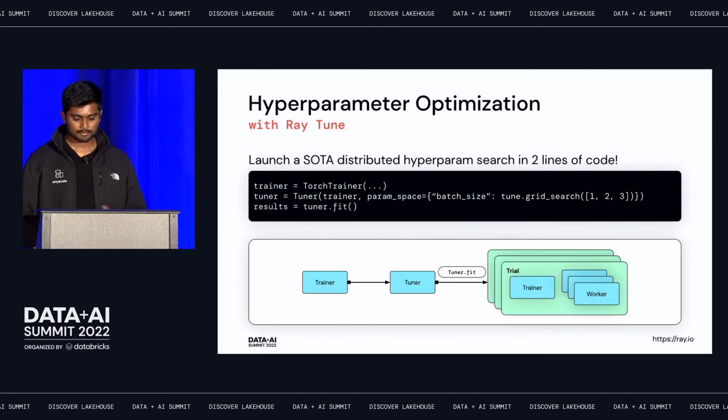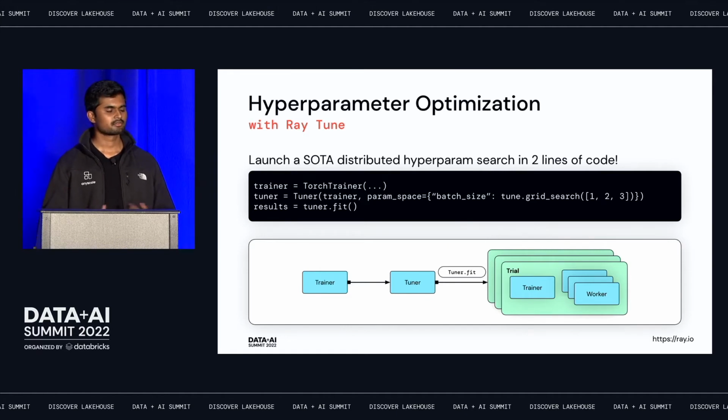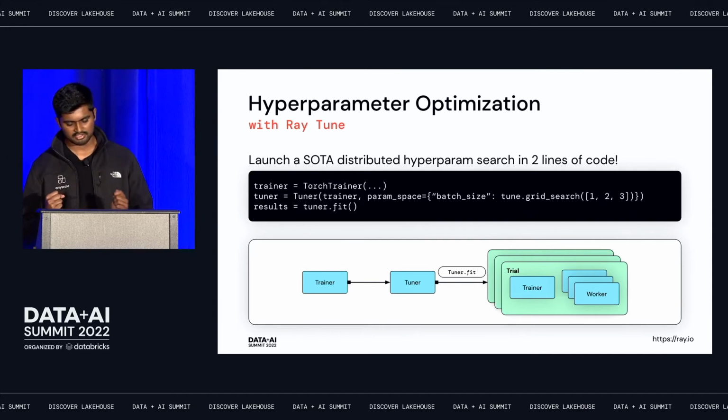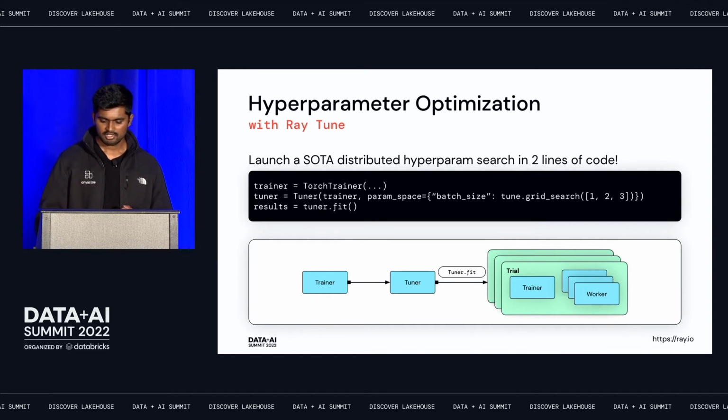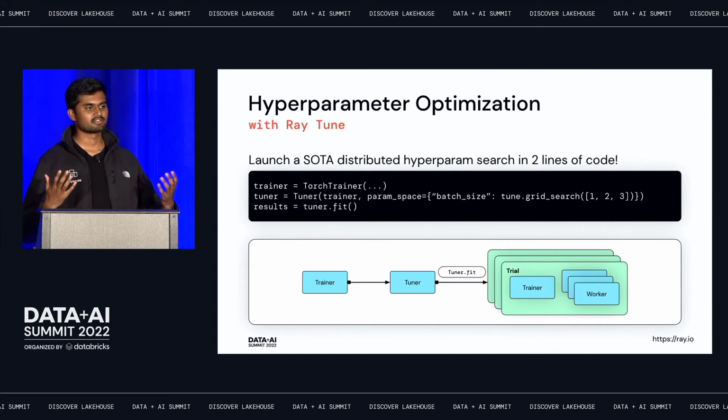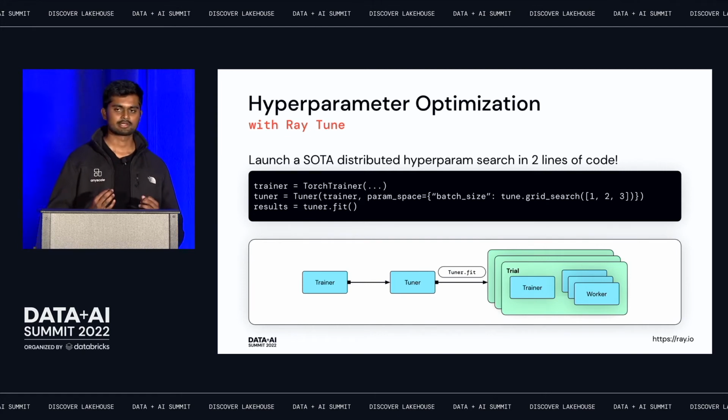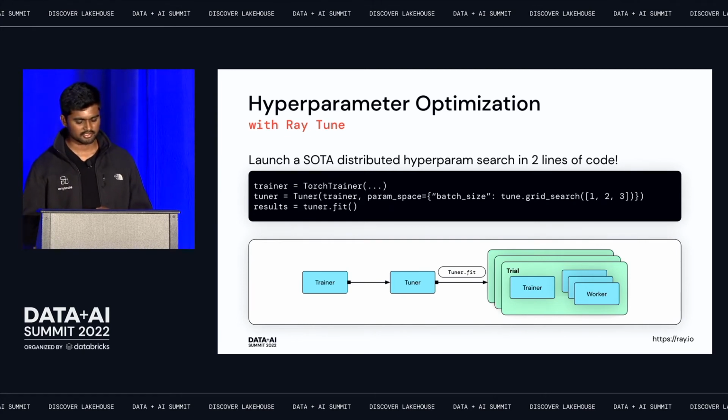Another component here is hyperparameter optimization. Ray Tune is one of the most popular libraries on Ray, and you can easily take your Torch trainer that we showed before, the distributed training component, and put that into hyperparameter tuning. What that means is that you basically specify a hyperparameter search space, and Ray Air will automatically launch multiple trials, each with a different hyperparameter configuration, where each hyperparameter configuration is also a distributed training job. So Ray basically abstracts away all of this complex resource management when it comes to nesting distributed jobs within each other.